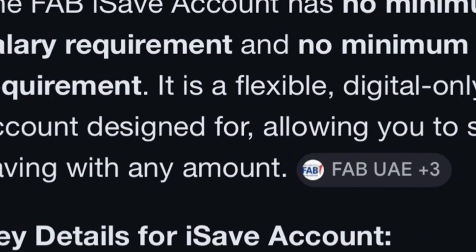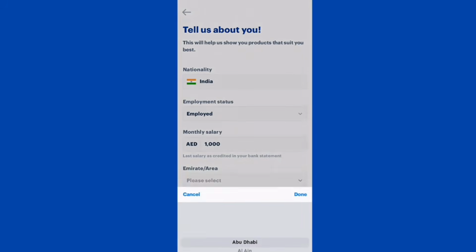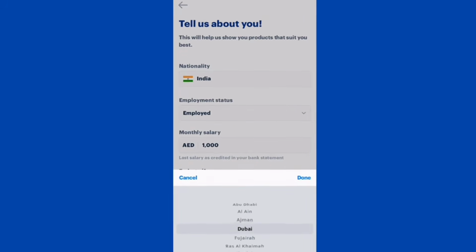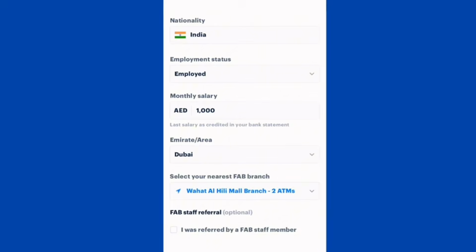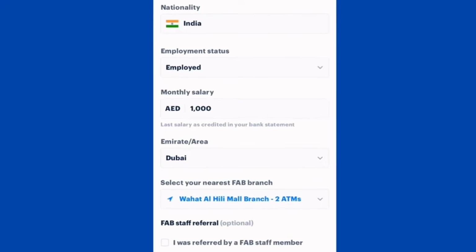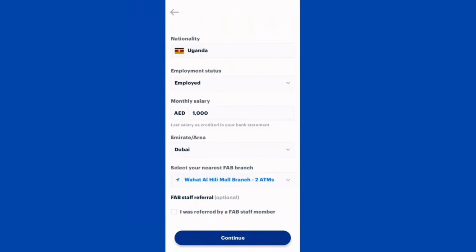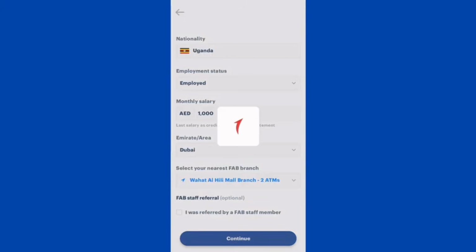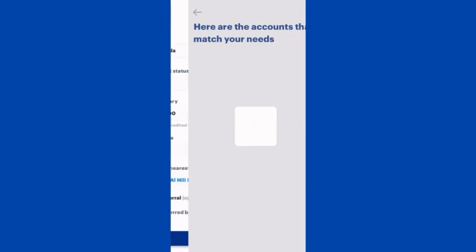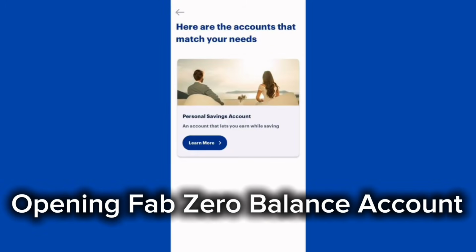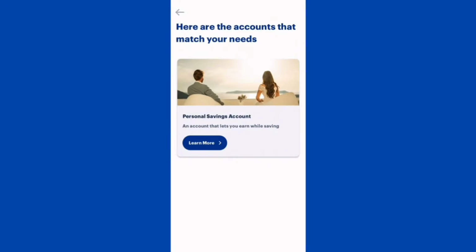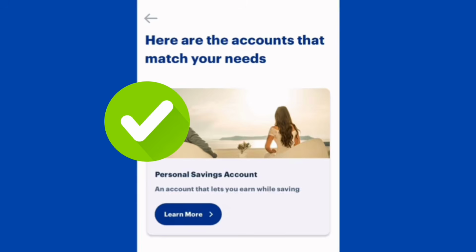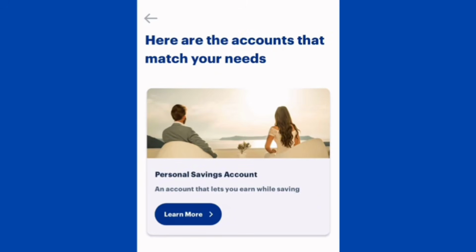as 1,000. With that being said, let us proceed by entering our emirate and the nearest FAB branch, reviewing all the information you have entered, and then tapping on the continue button. As you can see on the screen, FAB Bank will assess all your information. Then select an account that best matches your needs, and in this case, it's the personal savings account.